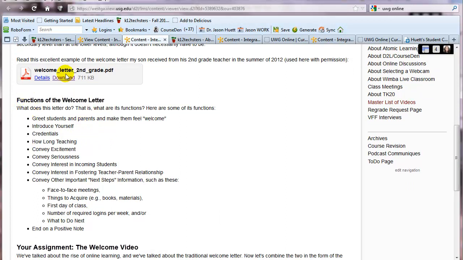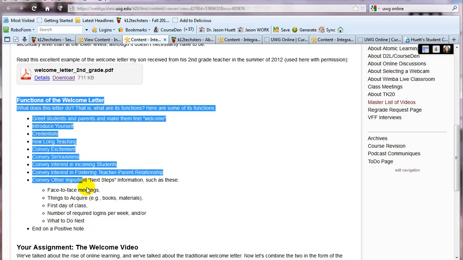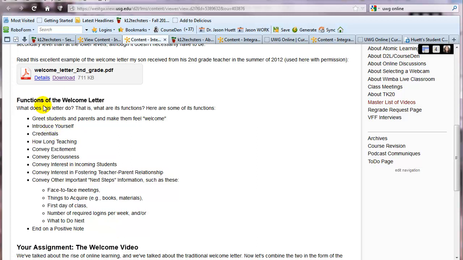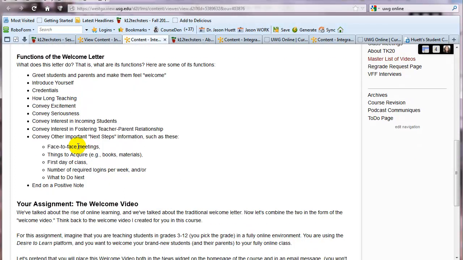And then I looked at that welcome letter, and I broke down, what is that? I asked myself, what does that letter do? What are its functions? And so it does all of these things. It conveys excitement. It conveys interest in the incoming student. It talks about important next steps, ends on a positive note, introduces the teacher, does all these things, right? There could be other functions that you want your welcome letter, in this case welcome video, to perform. And that's what we're going to be thinking about here.